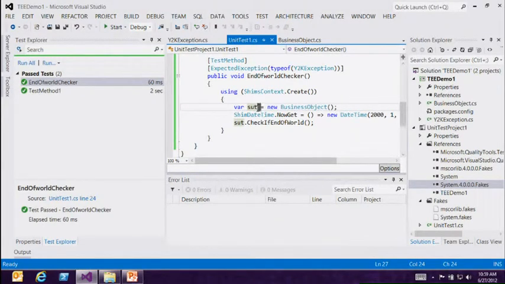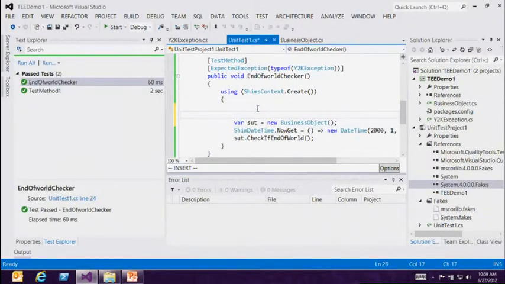So this let us use the shims. Now, sometimes you're going to want to use stubs. Stubs are very, very lightweight. They don't have any profiler requirements. They run very, very fast. They're extremely small. It is basically a class that implements an interface.